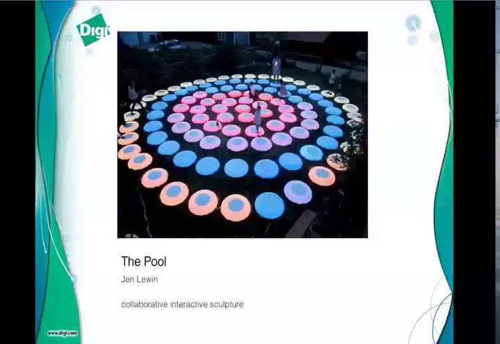Here's a terrific project by Jen Lewin, who's a brilliant sculptor out of Boulder, Colorado, who specializes in interactive installations. In this piece, as you walk around between each of the lit up nodes on the network, the system changes so that the patterns of light interact with each of the users. This was something that's been presented a few different times.